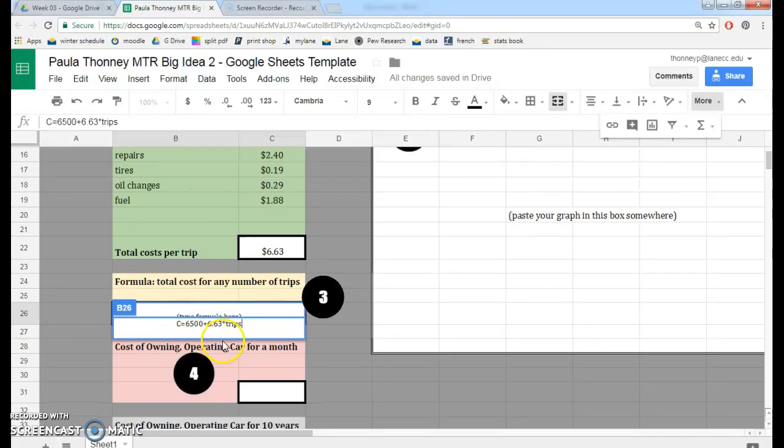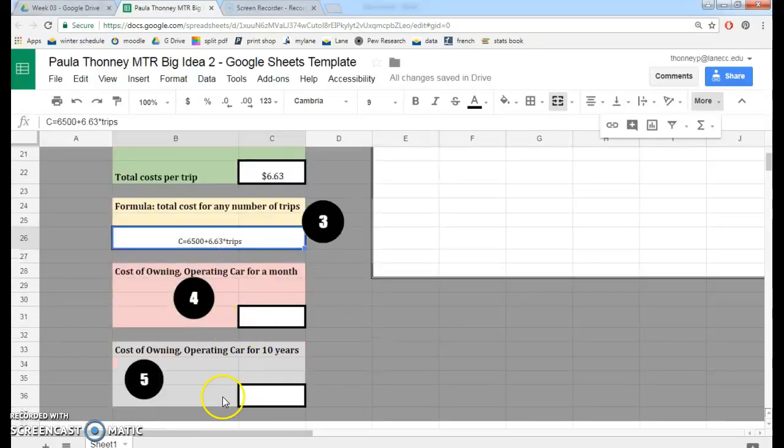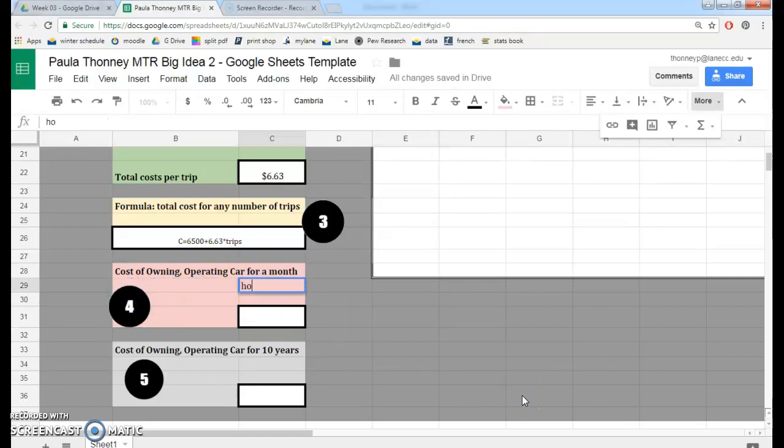I don't know why that just moved. I'm just going to hit enter and hope it just stays there. Okay, so that formula stayed there, but I am going to be using that formula here and here and in the chart at the top of the next section. So here, cost of owning and operating a car for a month. The first thing you need to think about is how many trips in 1 month.